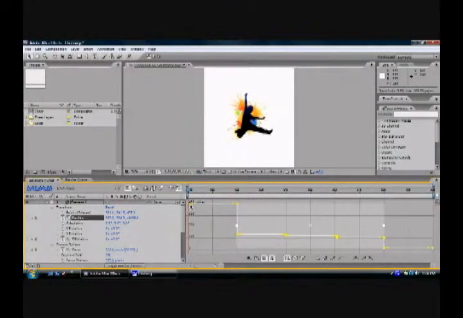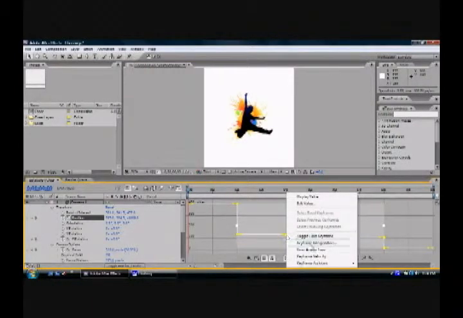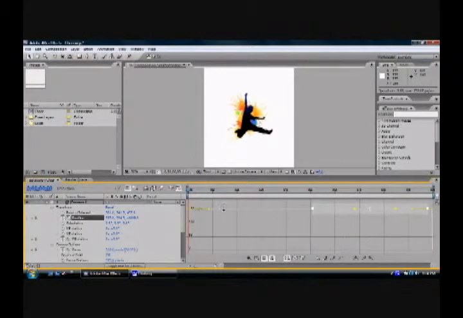I want to leave the first keyframe and the last keyframe unselected. I only want to select the inside keyframes. When I do this, I'm going to right-click onto one of them, and I want to press this button here called Rove Across Time. What this is going to do is place these keyframes so that I can move them easily.